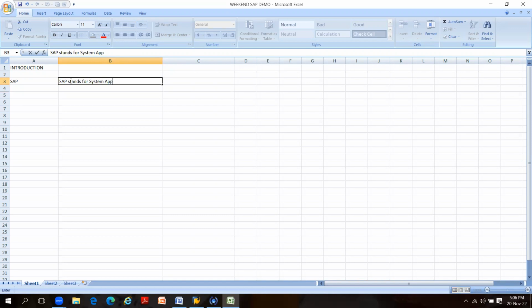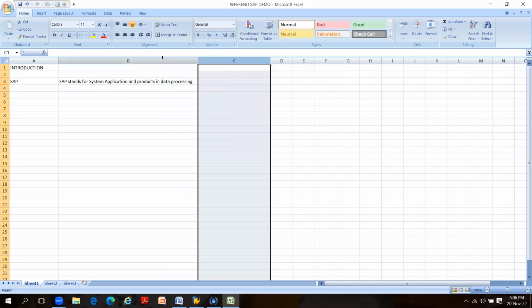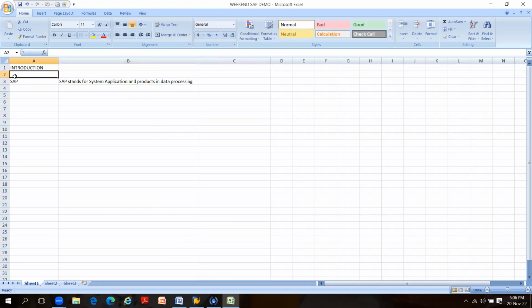Anyone? System Application Products. In data processing. SAP stands for System Application and Products in data processing. In SAP you have so many modules. But before talking about modules, SAP is an ERP tool.